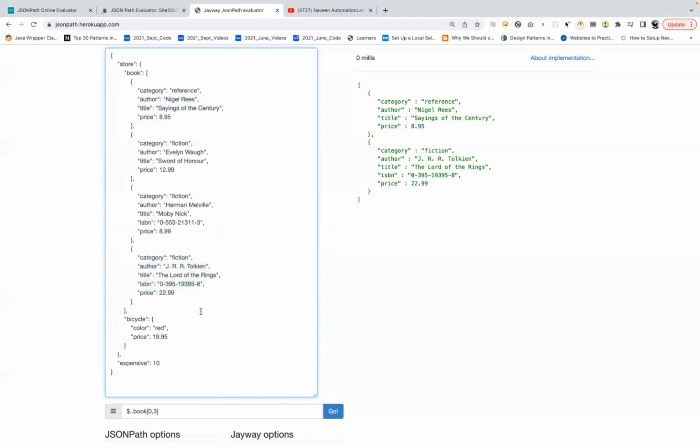But if I really want to give a range, see this carefully. I'm writing colon and 2. Colon 2 means you start from 0 until index number 2, but don't include 2. So colon 2 means give me the 0th information and the first information. This is your 0th item and this is your first item. It will not include Moby Dick or Herman Melville. So it's giving you only the first two.